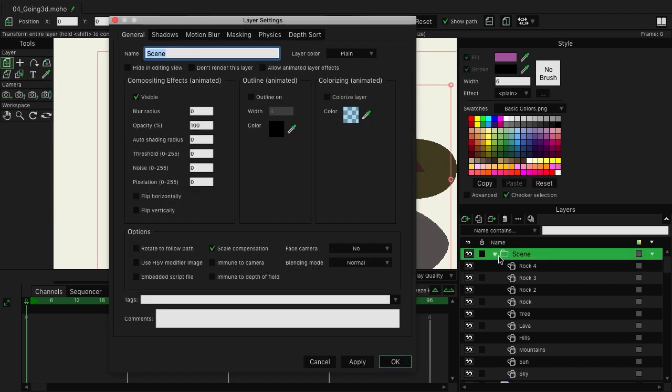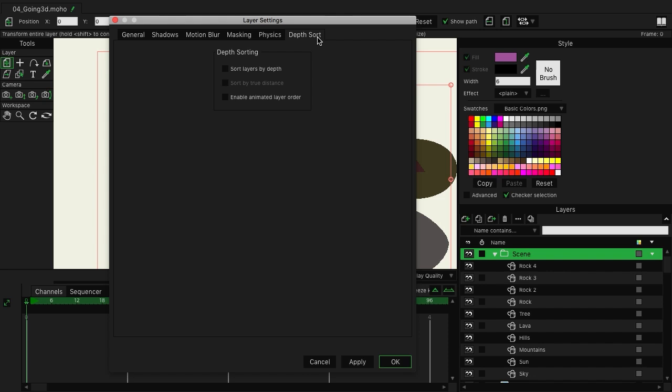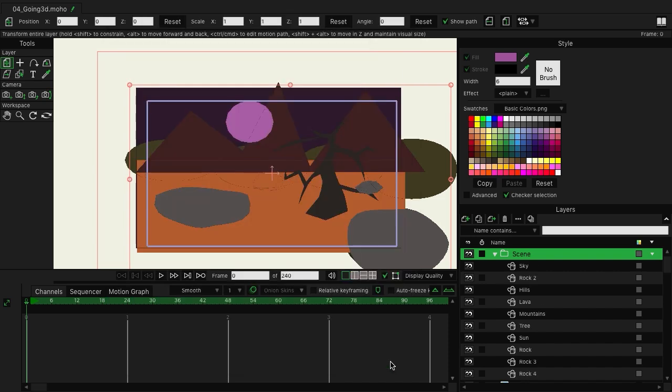And then you want to tap on Depth Sort at the top. And here you can see we have some options and they're all turned off. Let's enable Sort Layers by Depth and then Sort by True Distance, and then we can click OK.